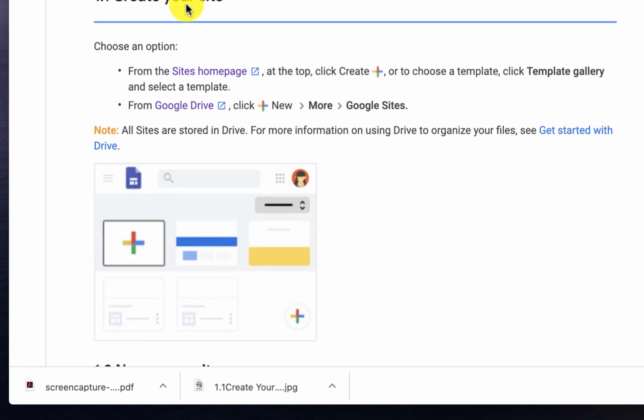So the first thing that we're going to do is create a site. There are two ways to do this. You can create it from the sites.google.com homepage, or you can do it from your Google Drive. So let's show you how to do both of those. When we click on this link, obviously it's going to open a new window. That's what that little bar means.